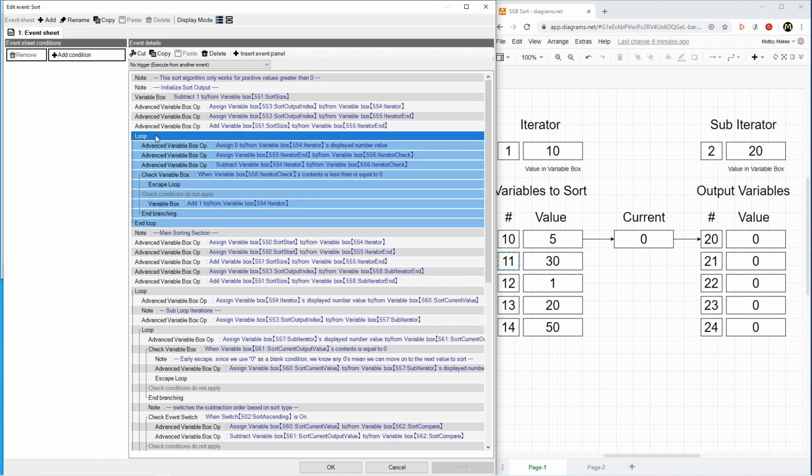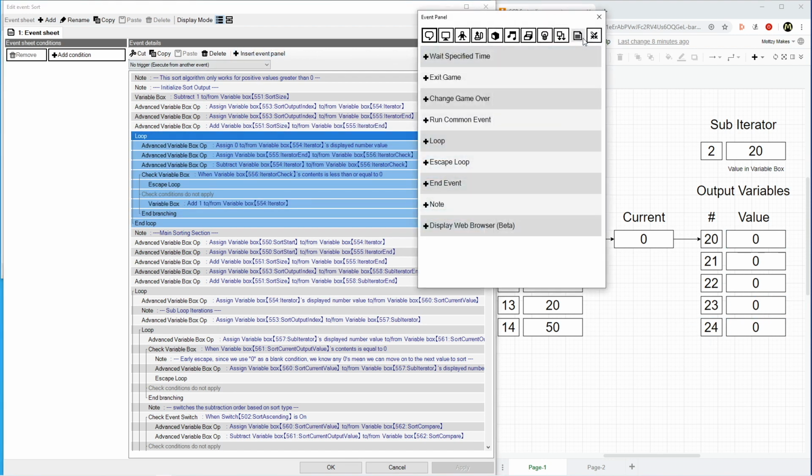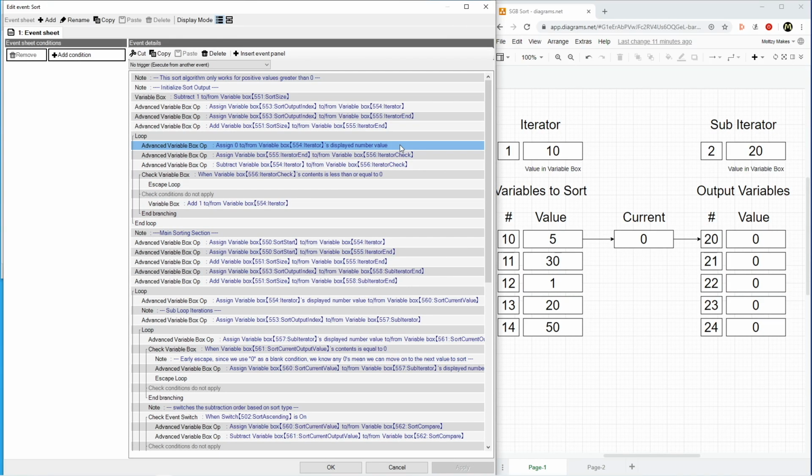Now we have to start a loop. Loops can be added over in the miscellaneous section. You can see there loop. And there's also this escape loop, which is really critical in order to make a loop stop running. If you don't use escape loop, your loop will run forever. The first thing we do in this loop is we assign 0 to the value of the iterator's location.